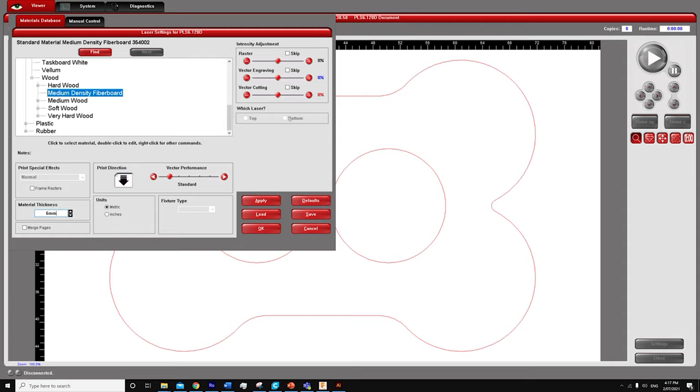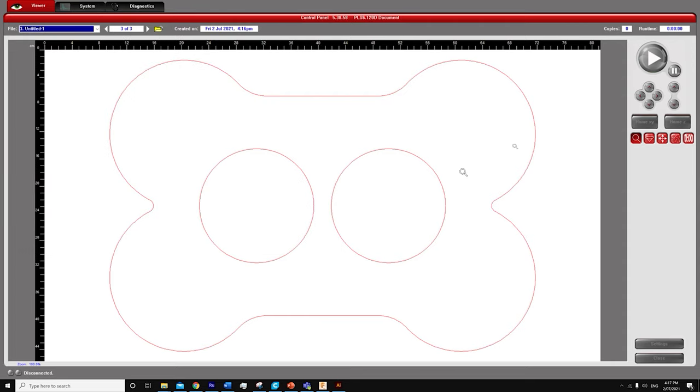It's important we have this material thickness as 6mm because that actually controls the focus of the laser cutter. So on the laser cutter, you may find that when you turn it on or when you press go or cut, you'll actually hear a slight whirring sound. And that's the actual laser cutter bed, the Z axis of the machine going up and down to make sure that it's focused properly. And we'll click apply and then okay.